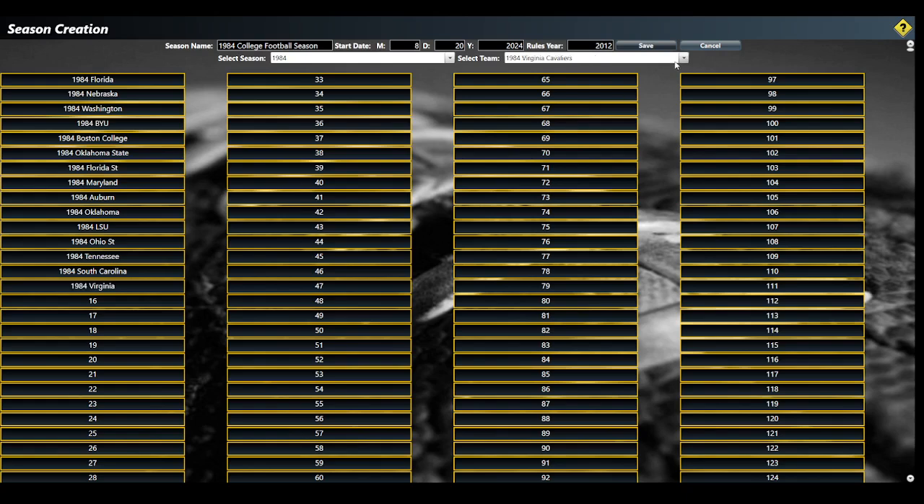Virginia, the Hurricanes, Jimmy Johnson's first year at Miami. They got a good team too. They could surprise some folks in there. Almost done here. Arkansas, SMU, and Clemson.